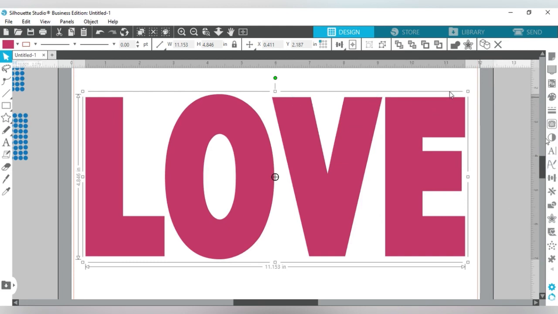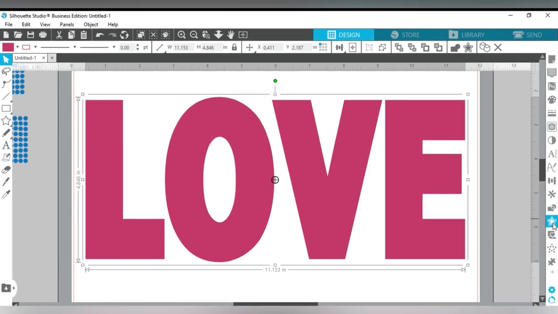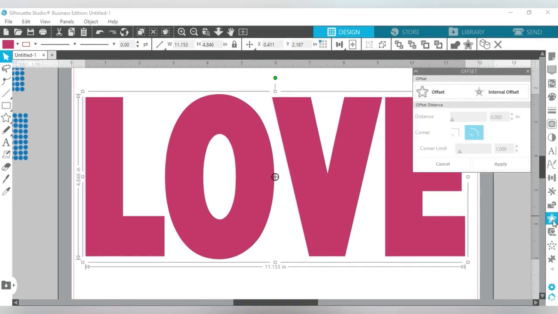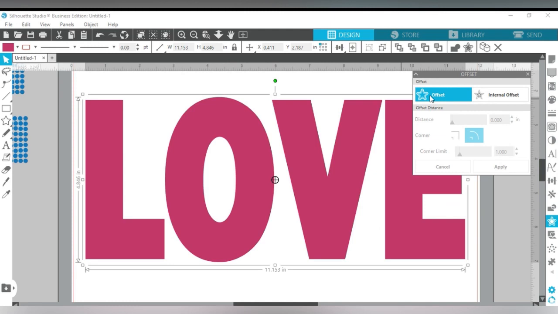What I'm going to do in order to get these letters having two different colors, you're gonna go over here where you see this star, which is the offset panel, okay? So today we're gonna work on the offset panel. We're gonna see what it does. So I'm gonna open my offset panel. Now, in the offset panel, there are two features at the top, okay? You have the offset and the internal offset. The offset, if I should touch the offset, I want you to pay attention to what happens.